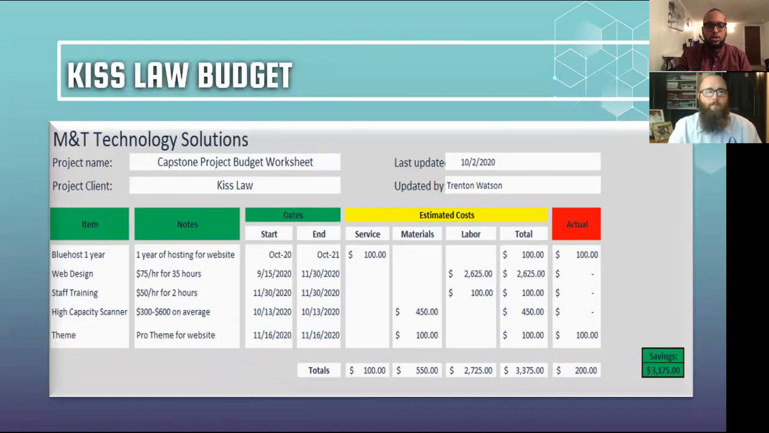And for the next one, it's going to be Kiss Law. For the quote, we did 1 year of hosting with Bluehost also, $100. The web design for 35 hours of labor at $75 an hour would be $2,625. Staff training for 2 hours at $50 an hour would be $100. The high capacity scanner, we're averaging, will cost about $450. And the premium theme should be about $100. So the total is $3,375 that is quoted. And we are expecting a savings of $3,175.